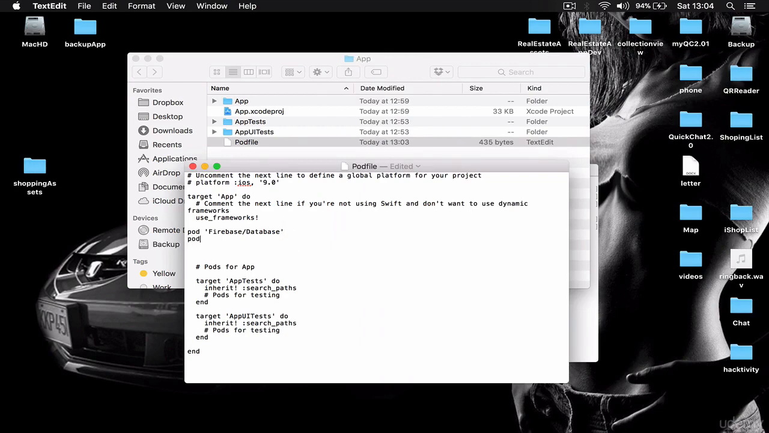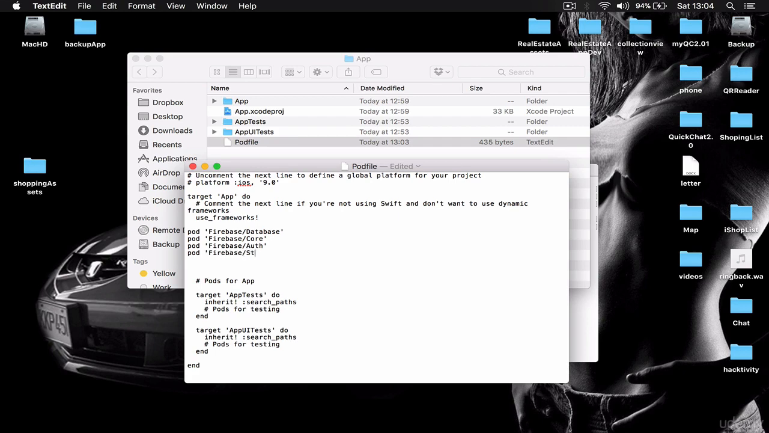Then again, I have another pod here, which is going to be Firebase/Core. Pod, again Firebase. This is also case sensitive, so make sure you get it correct. We need the authentication. And finally pod, and we say Firebase/Storage. And put the quote to close it. Command S to save it, and you can close this.